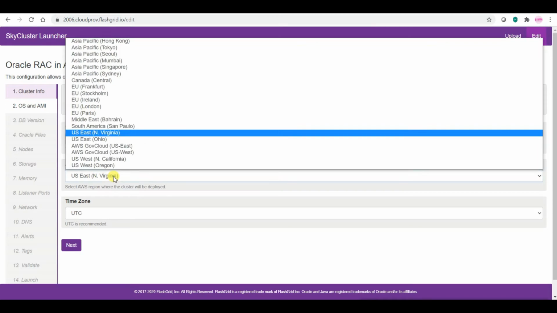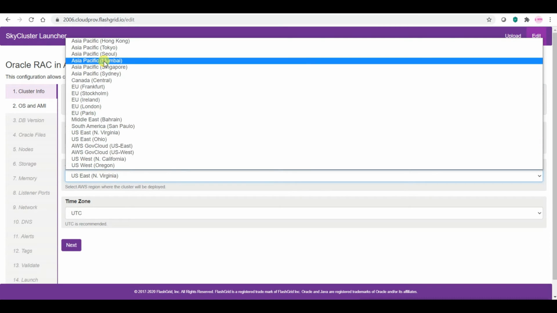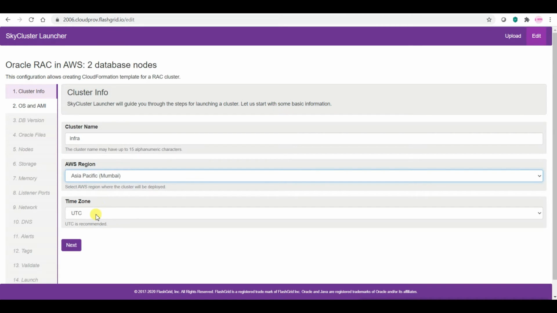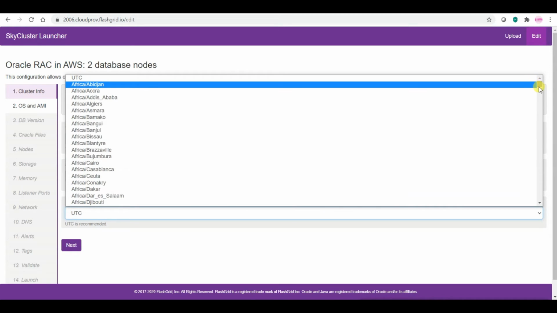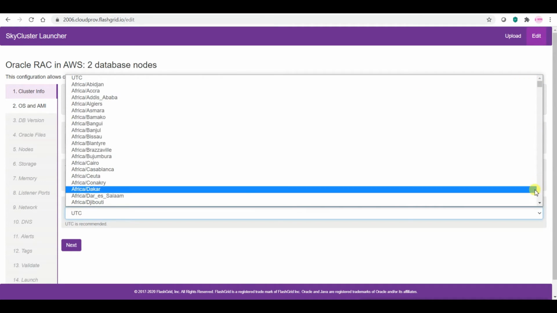And let me take the region as Mumbai. Time zone, let me take it as Asia, Kolkata.